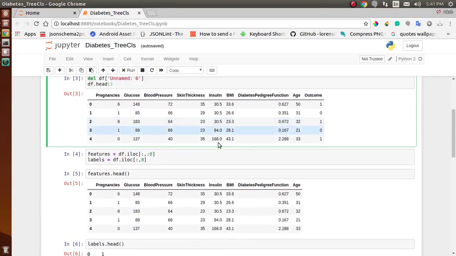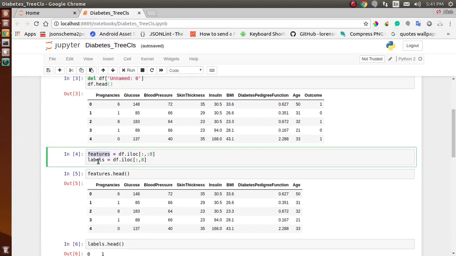Then we divide our data frame into two sections: one is features and the other is label. Features are basically those on which we will predict the outcome, and the label is the outcome. Here you can see we are taking all the rows, and in the columns we are taking from 0 up to 8. So remember, we are taking columns up to 8. The 8th column is not included in the features, as the 8th column is our outcome column.